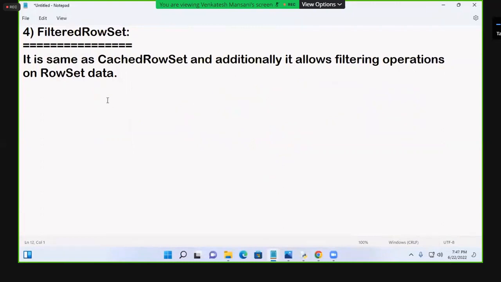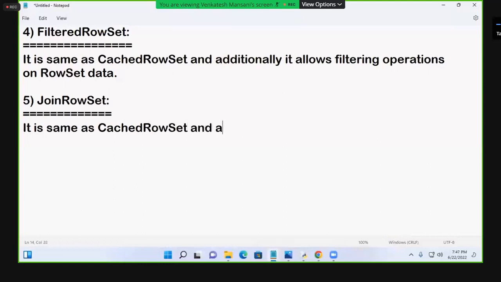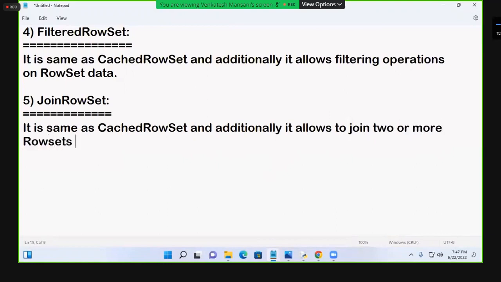Now the same style, join row set. It is the same as cached row set, and additionally it allows you to join two or more row sets' data.